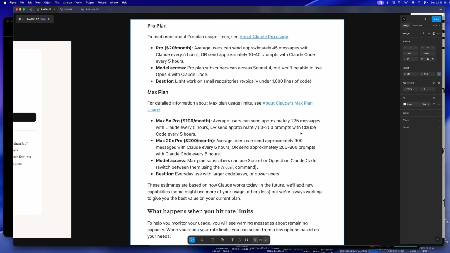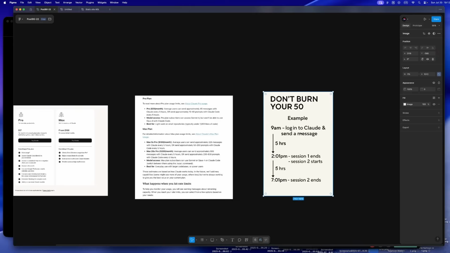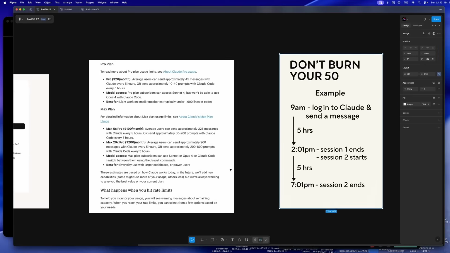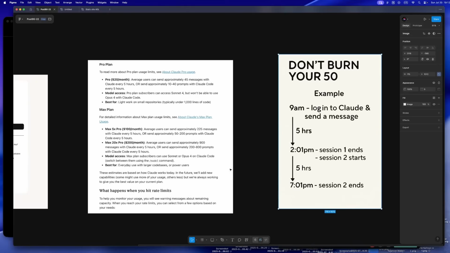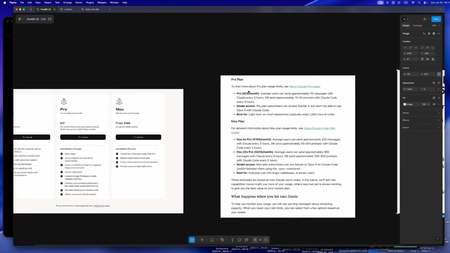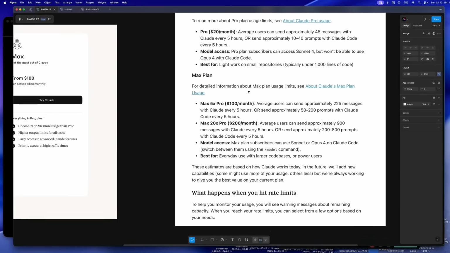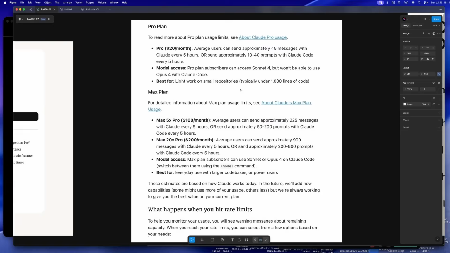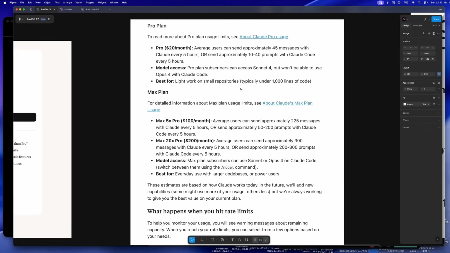As solo devs, our lives are already built around constraints. We've got limited hours, limited energy, limited budget. Some days you barely have the brain space to choose between two SF symbols. So when Claude throws a limit at us, yeah, it's frustrating, but it's also kind of familiar. It's another little boundary that forces us to stop and think, okay, what actually matters right now?